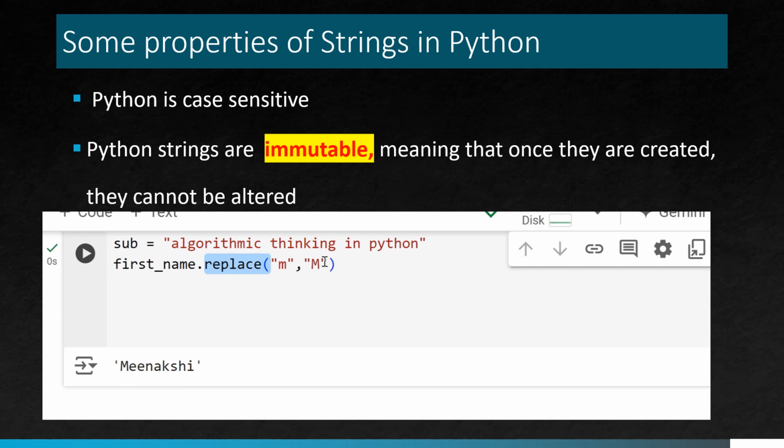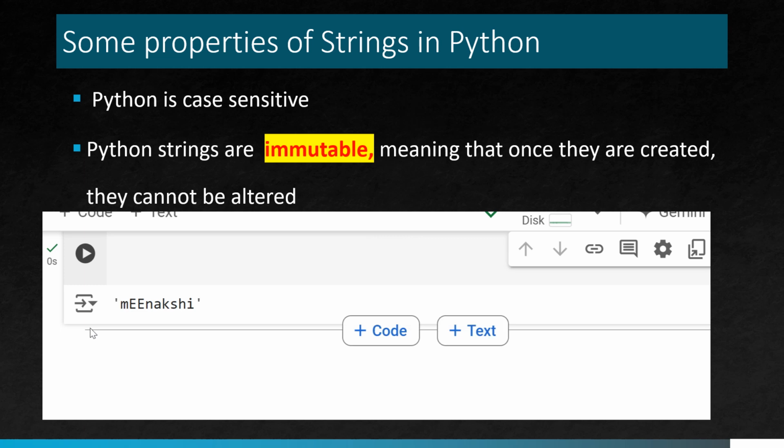Is that clear? Now what happens if you wanted to replace e, because you have two e? Let me check what happens now, whether both or the first one is replaced. Both are replaced.